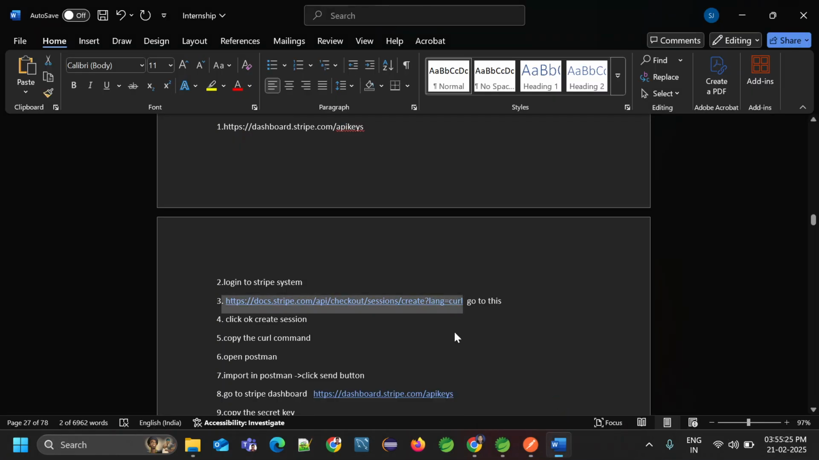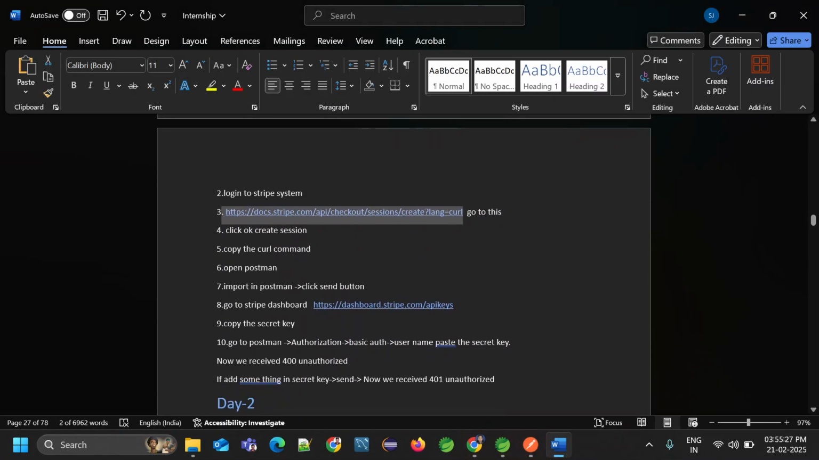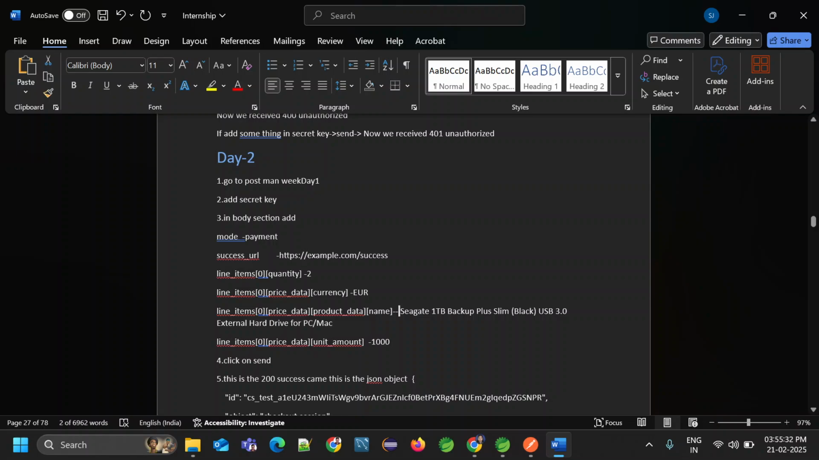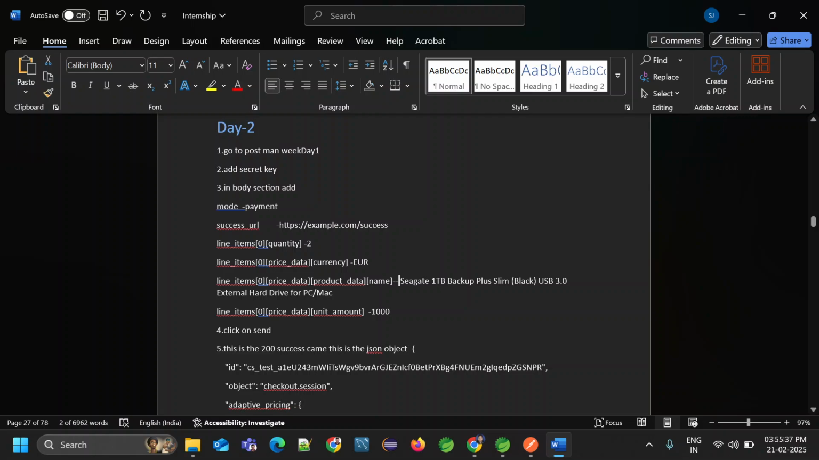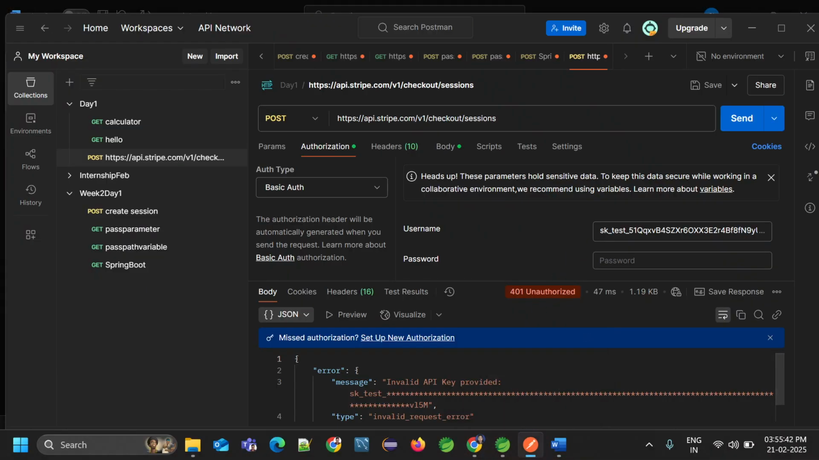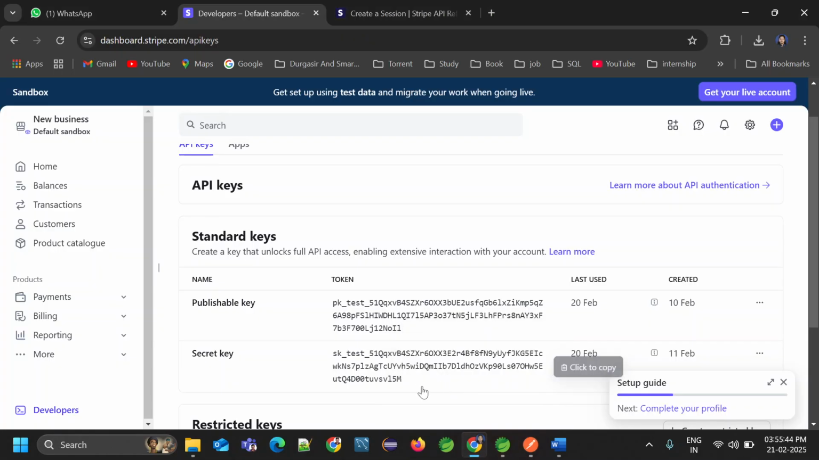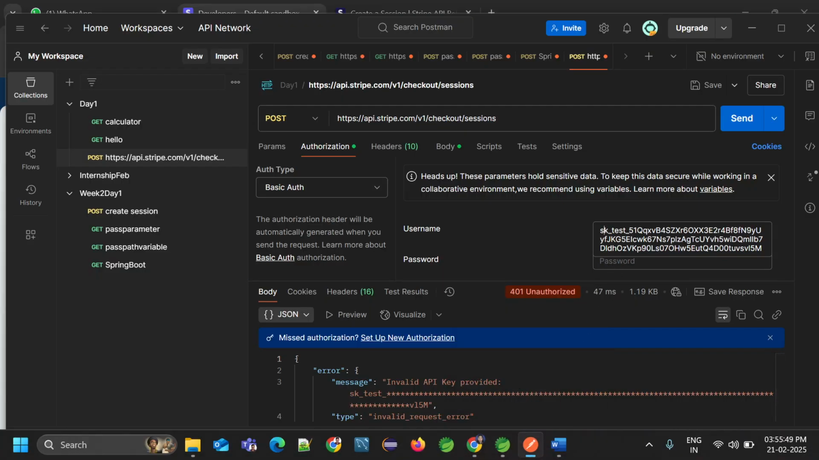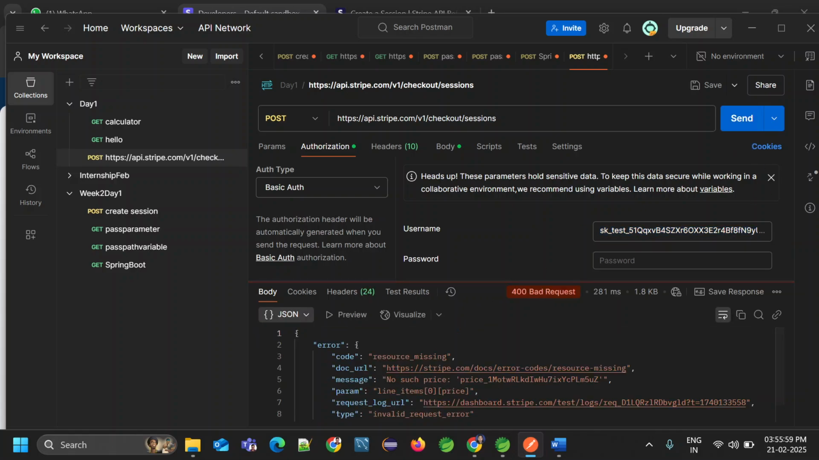This is the API key, part 1. Okay, part 2. Go to the Postman icon, add the secret key in the body section. Add all of these things. First we'll copy the secret key, paste it. Control V, send. Resource is missing.